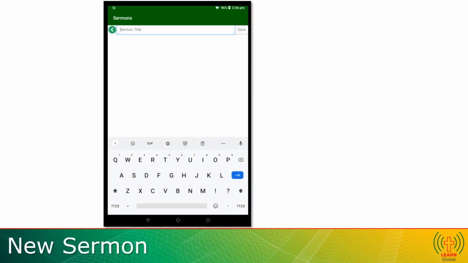You then need to enter a unique title for the sermon. Tap in the text box if it is not already selected. A virtual keyboard will appear at the bottom. Use it to enter your title, then tap the Save button to continue. If you change your mind, you can tap the green back arrow icon to return to the previous screen.